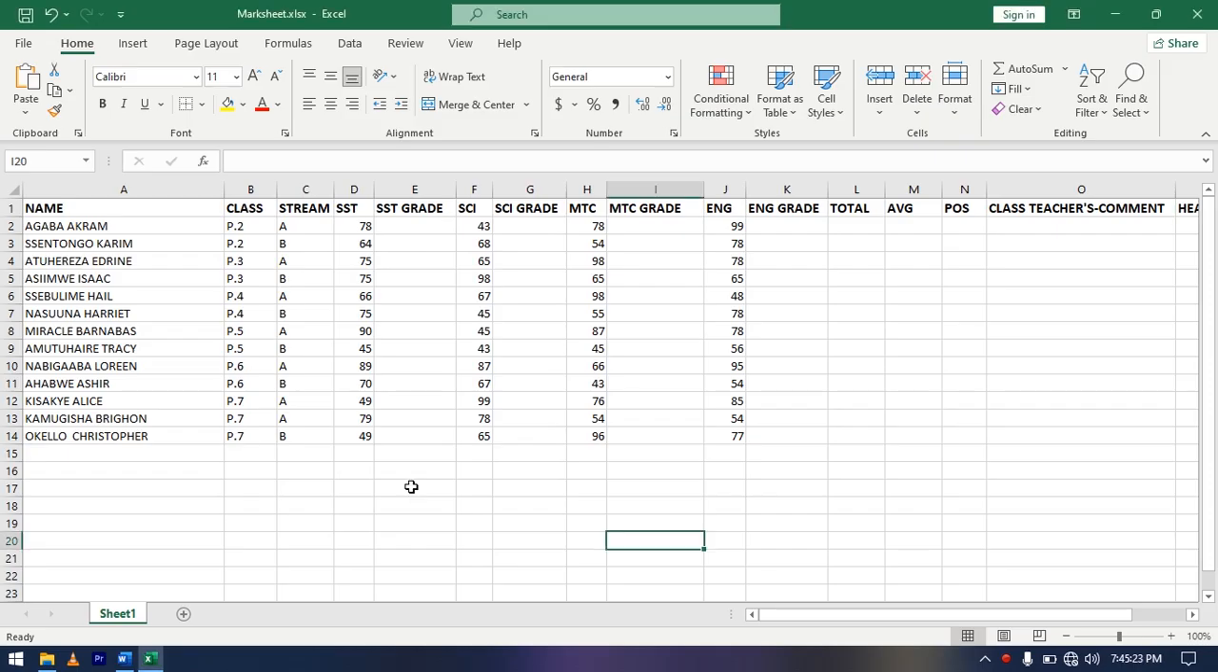So I'll come here below and I'm going to use the horizontal tables. That means that we shall use the HLOOKUP formula. For those who want to know more about formulas, follow the page, like, comment and share the video so that you can get other videos. So we are going to use the grading table.